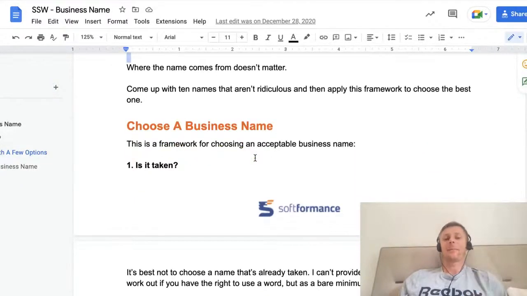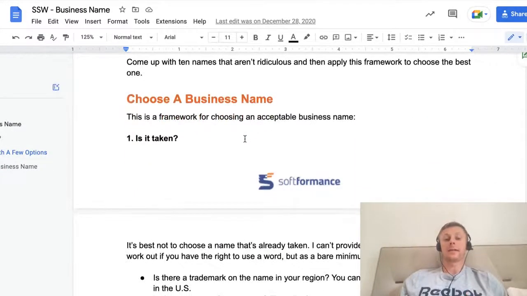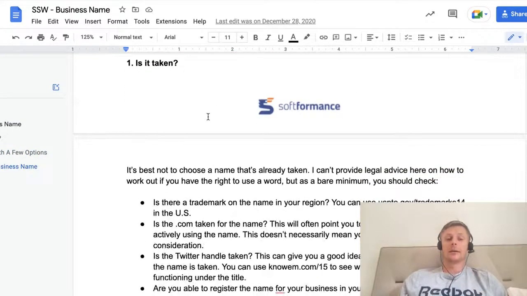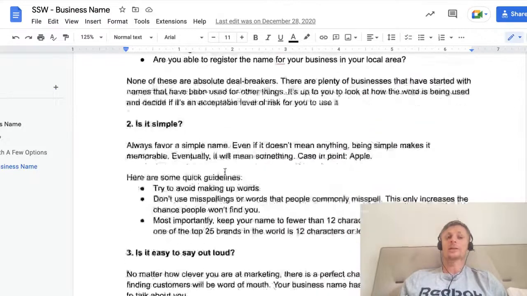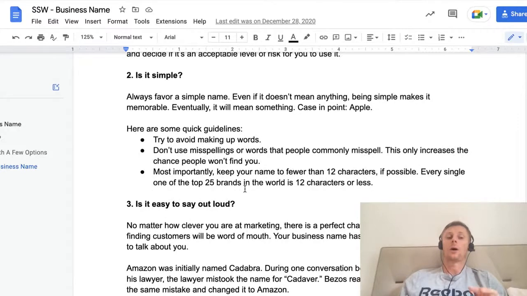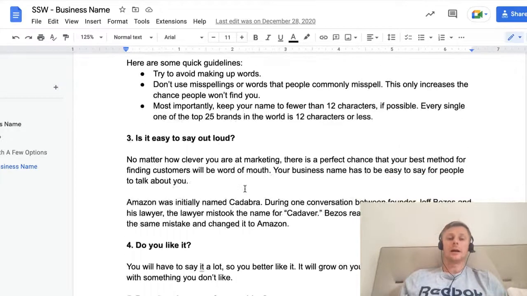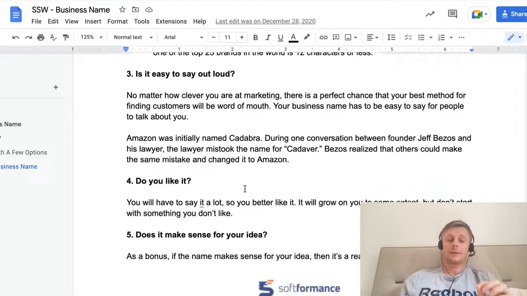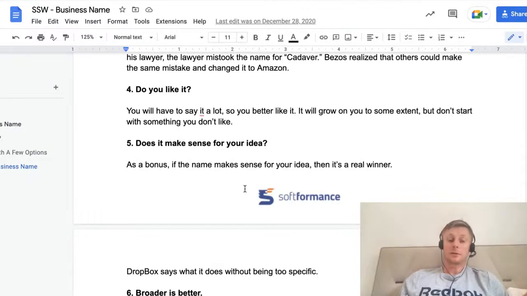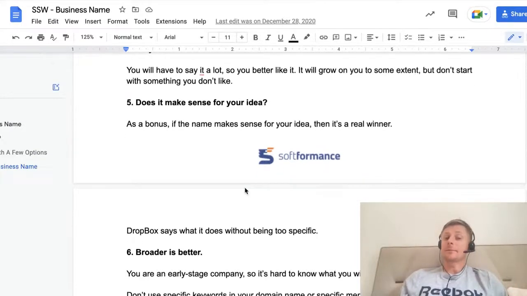And then the next step is basically to choose a business name. Here we have a couple of important metrics. Is this name taken? You can check this, and this is how you can check it. Is it simple? Also, metrics for how simple we need. Is it easy to say out loud? That's another criterion. Do you like it? Of course, you must like it. And does it make sense for your idea? Is it somehow related to your business domain, right?